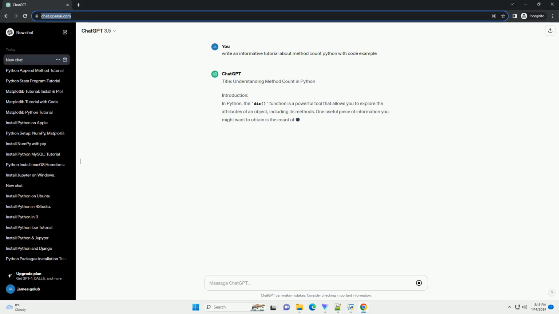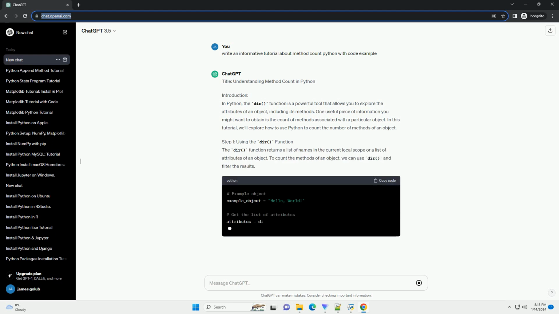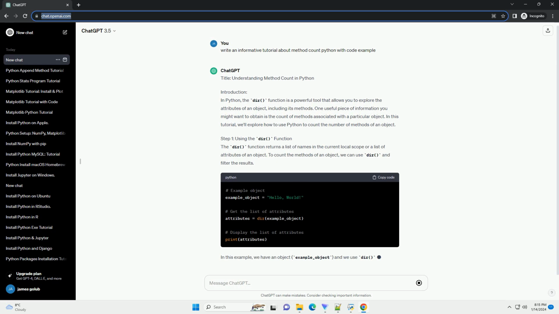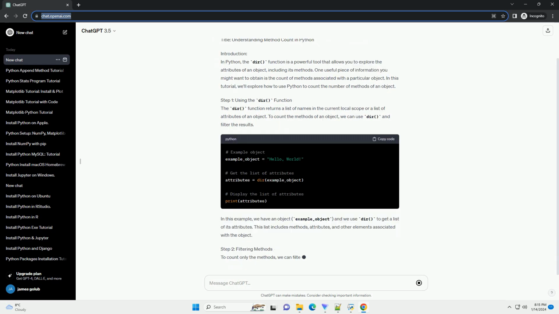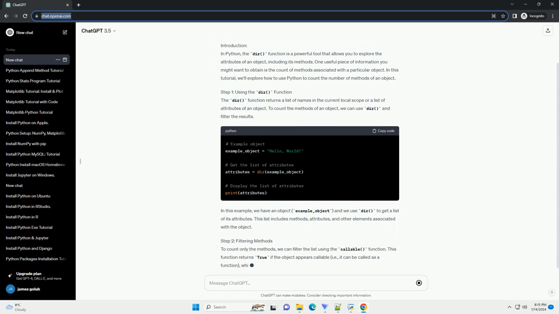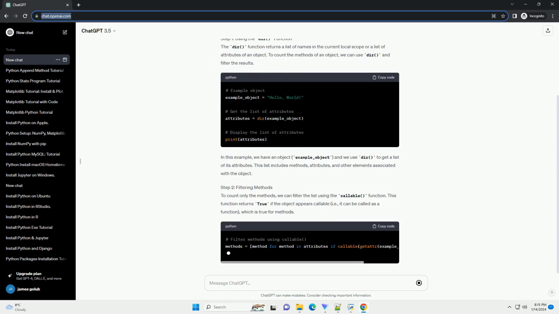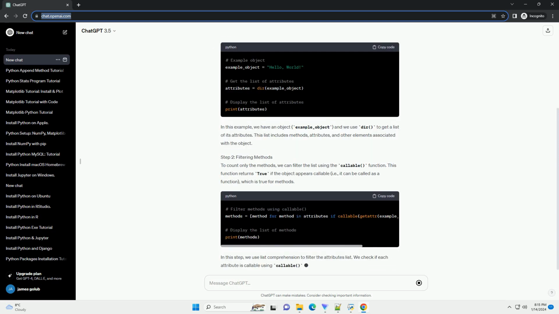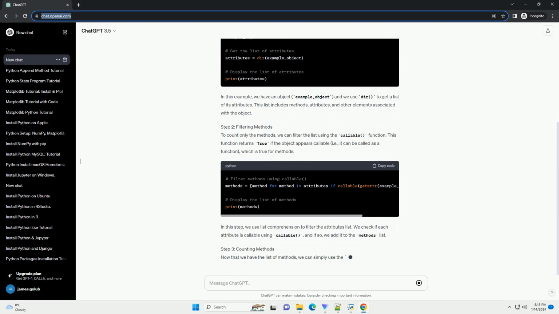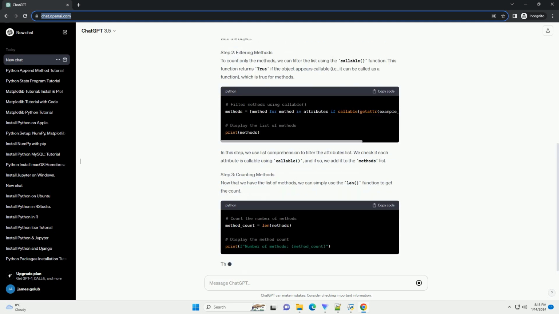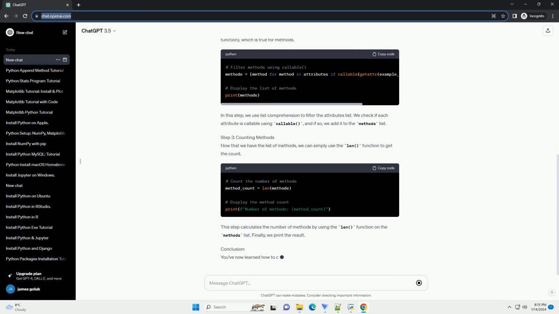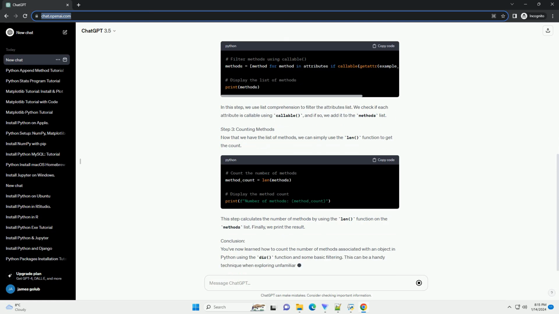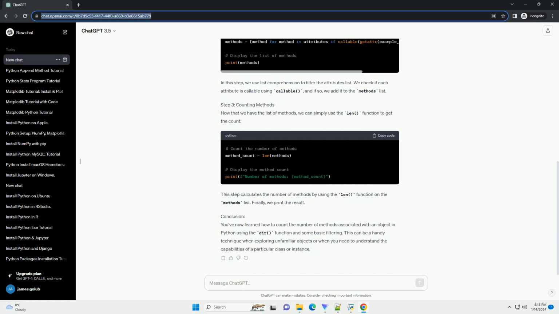Title: Understanding Method Count in Python. Introduction. In Python, the dir function is a powerful tool that allows you to explore the attributes of an object, including its methods. One useful piece of information you might want to obtain is the count of methods associated with a particular object. In this tutorial, we'll explore how to use Python to count the number of methods of an object.